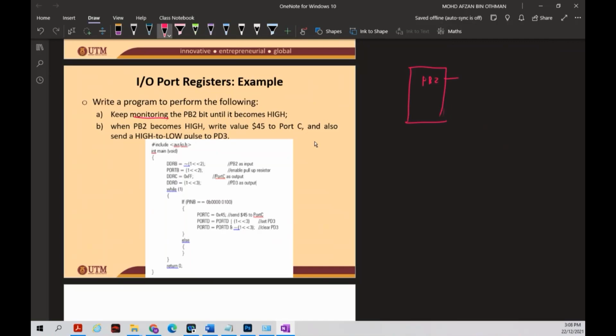What is the meaning of becoming high? Until it becomes high means that your switch is normally low. It's an active high switch. Every time you press your switch, it will produce a high voltage, logic high. So you connect it to VCC. When you press, it will produce 1. When you do not press, it produces 0.